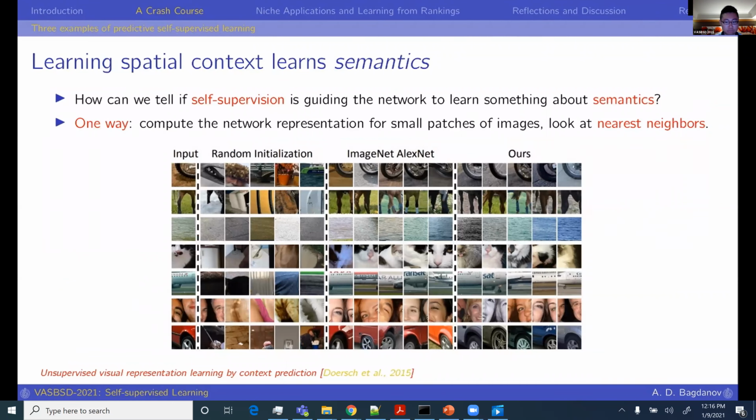So when we're performing self-supervised learning, how can we tell if it's working? So if the network is really learning something about semantics? Well, one of the ways to do this is to sample patches from a set of images, compute the fully connected representation learned via self-supervision, and look at nearest neighbors, in this case, the 5 nearest neighbors in the set of patches that you've sampled at random from a large set of images. And then you can compare this to what networks pre-trained using ImageNet labels return. You can also compare it to random initialization.